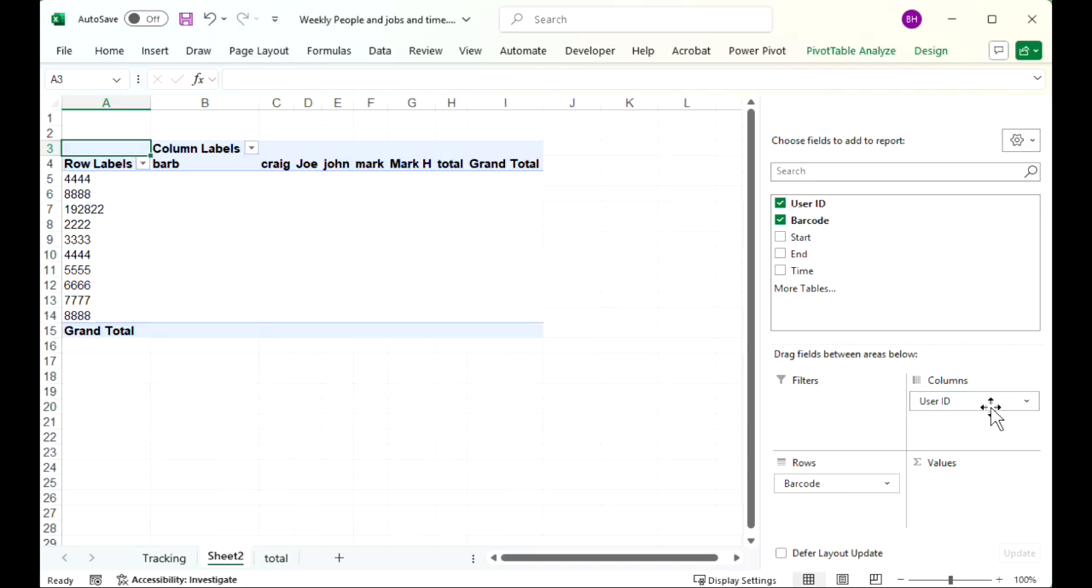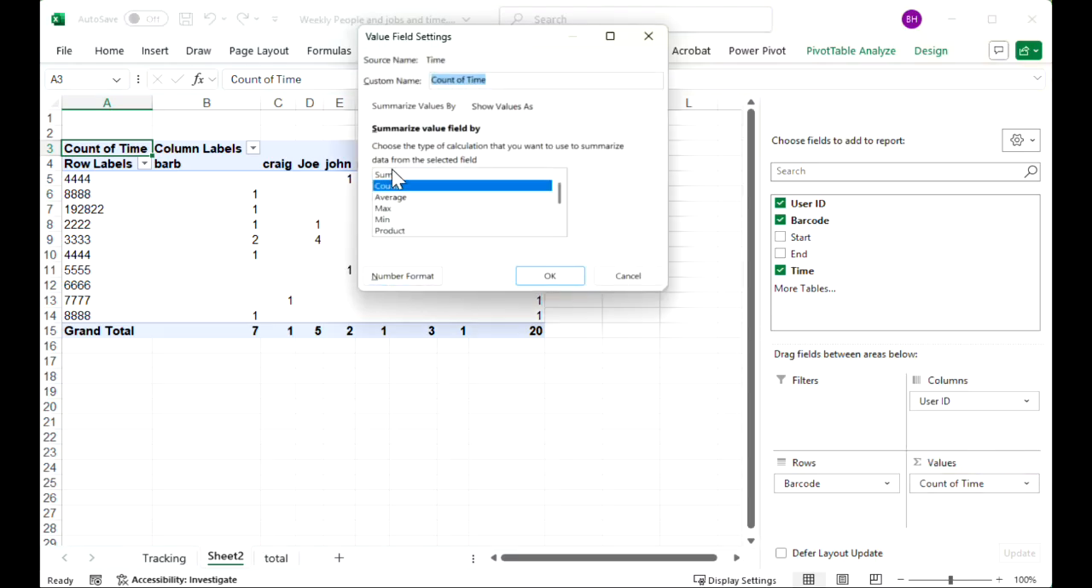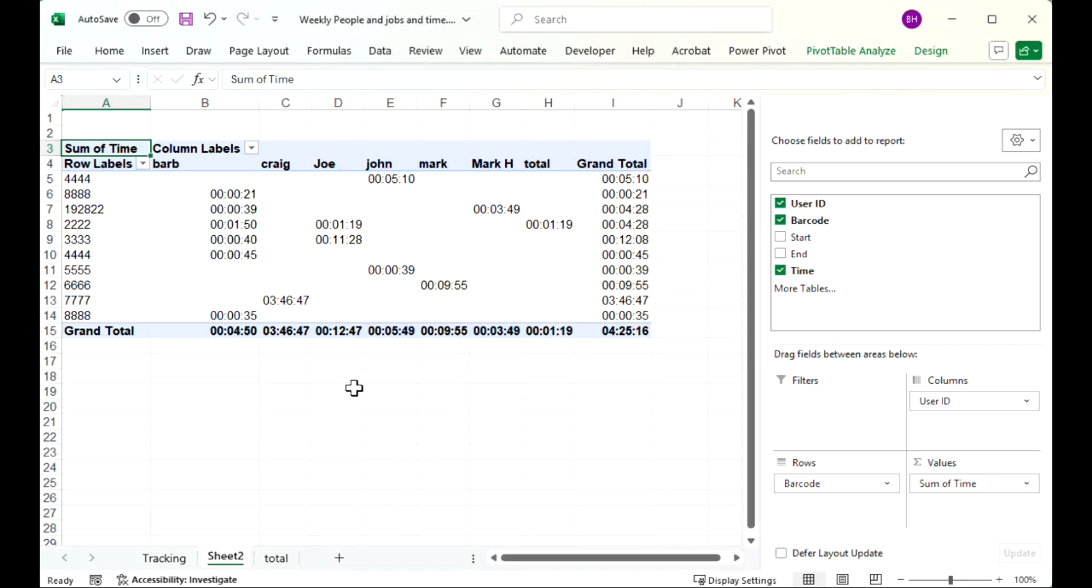And then what I'm going to do is total up the time. So I'm going to put the time in the third box here. And so it's count of time. I'm not interested in count of time. I would like the sum of time. So I'm going to click on the list arrow, and go to value field settings, and go to sum. I would like the sum of the time. And so there you go. You can see who's worked on each job and how long they've been doing it.